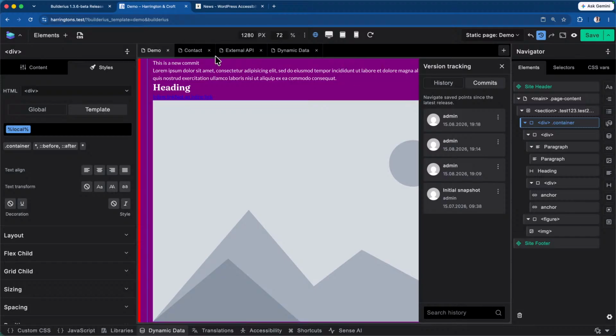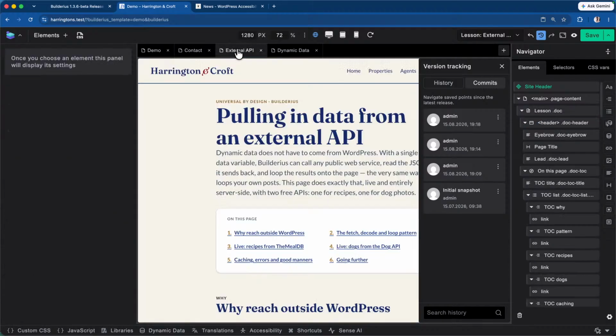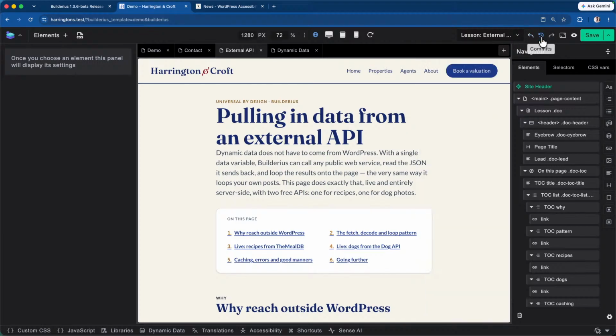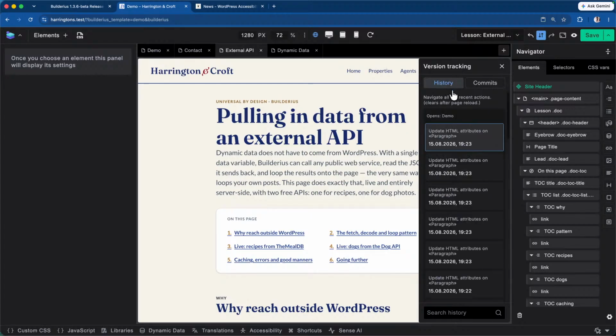Yeah, the history. Okay. So the history is linear across all Builderius tabs. So let me go to another tab, and then I go to the history. Where's the history? Okay, history. So the history continues across tabs.